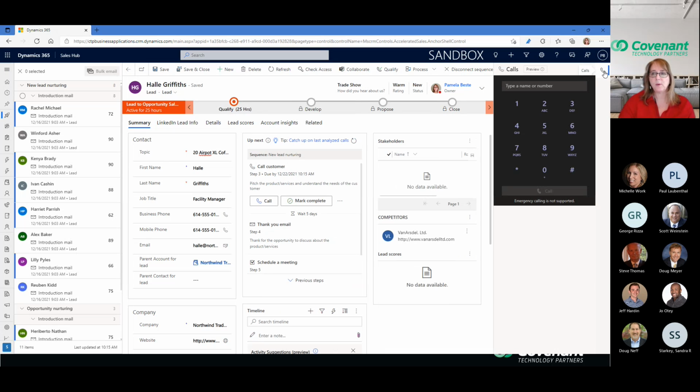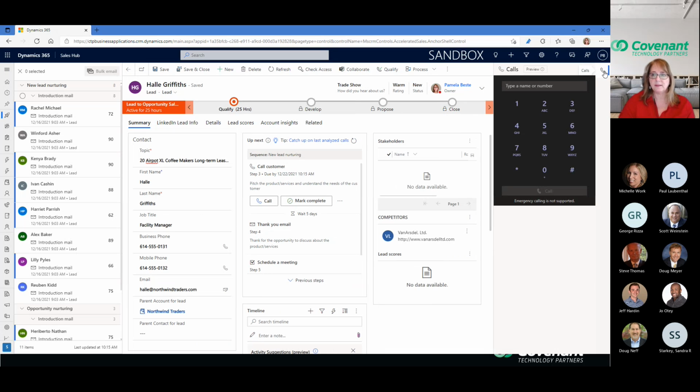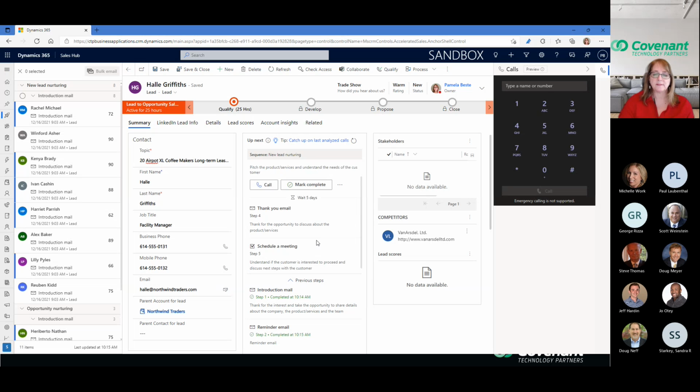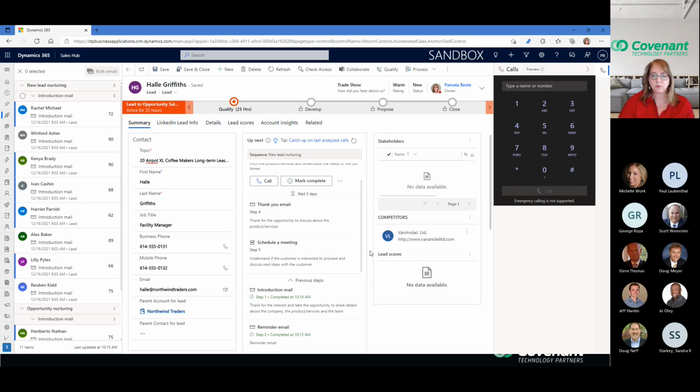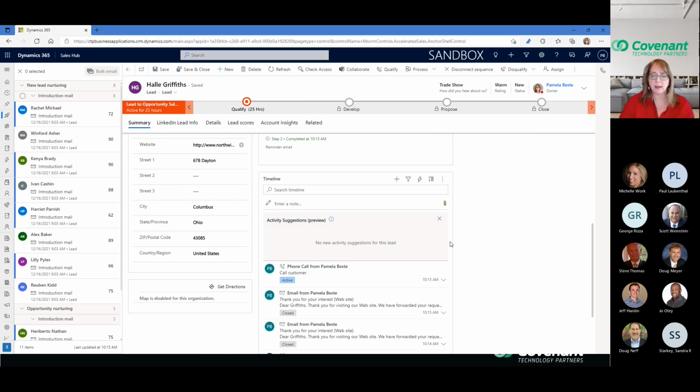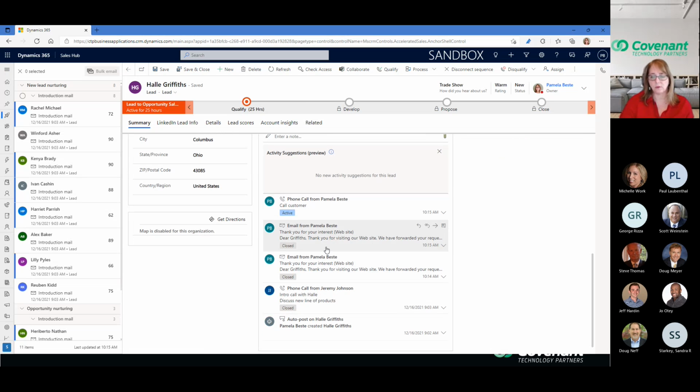But what will happen when you have Teams calling integrated with this is it will open up the dialer and call the number for you, so you've started a Teams call with that person. Once you're done, you click Mark Complete, and it continues on in your sequence. You can go through what your previous steps were to see your history. If you scroll down into your timeline, you'll see those activities also show up in your timeline, so you can still see that activity.